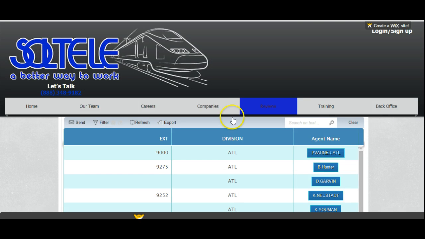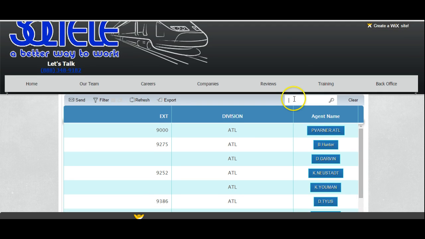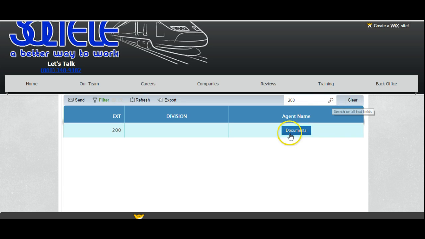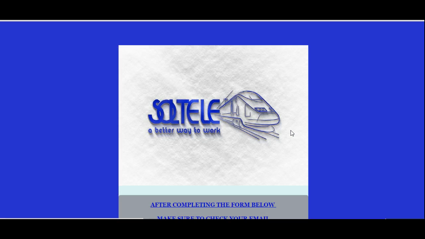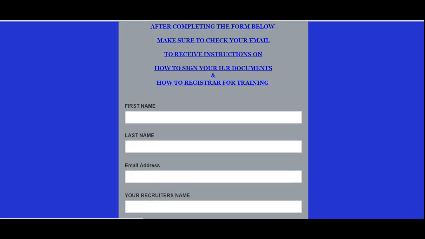Now, they're going to need to do this themselves on the instruction video, but you can do this for them and say that the first two steps on their checklist are already done when they get that email. You simply go into this system here, type in 200, hit 200 here, and then hit Documents. Once you hit Documents, all you have to do is enter their information.